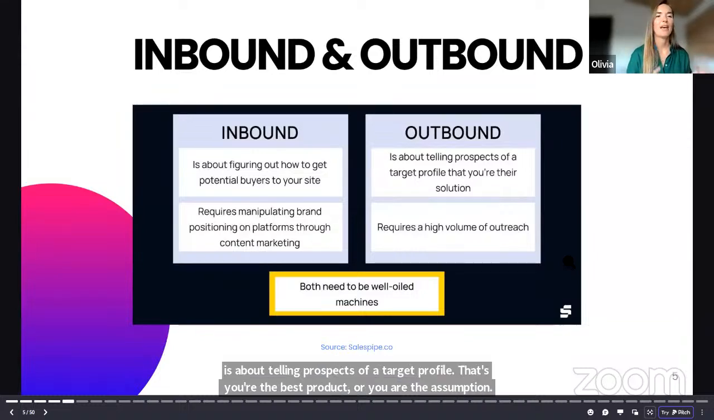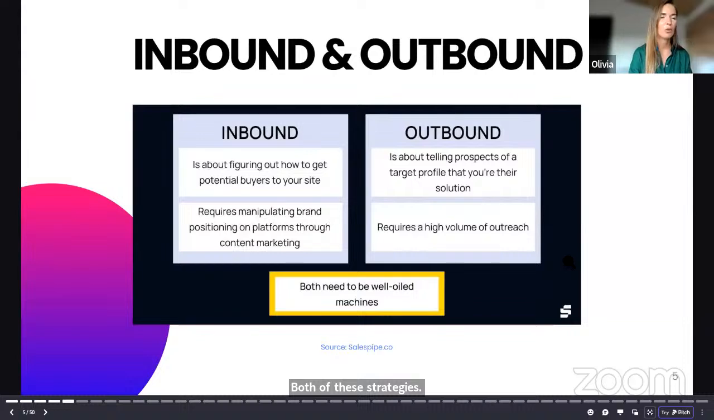Both of these strategies have their advantages and disadvantages. For instance, inbound allows you to decrease customer acquisition cost when it's scaled, while outbound allows you to get leads as soon as you launch it. As for the disadvantages, inbound can face various obstacles, and you rely on Google and social media algorithms, while outbound requires a high volume of outreach, and you cannot really reduce your customer acquisition cost. Both of them need to be well-oiled machines.